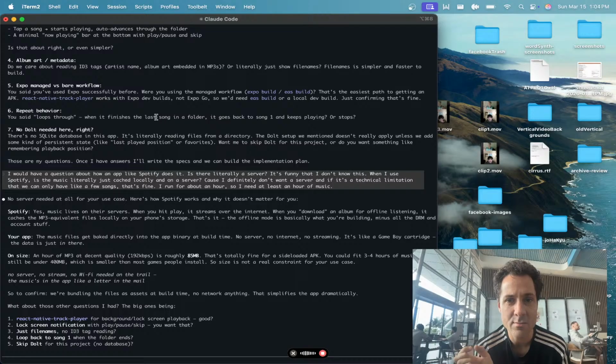Expo. I think I was doing Expo builds. Yeah, that's the easiest path, and that's what we want to do. We want to take the easiest path. React Native works with the Expo dev builds, not Expo Go, so we need. Yeah, that sounds fine to me. I'm not totally following the question, so only follow up if there's something that I'm missing, but whatever makes sense is probably fine.